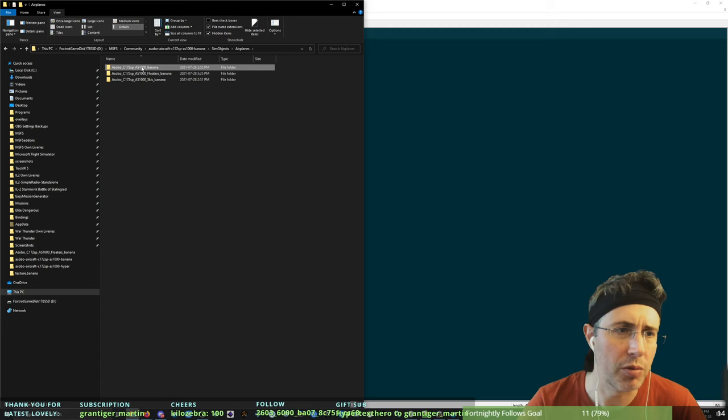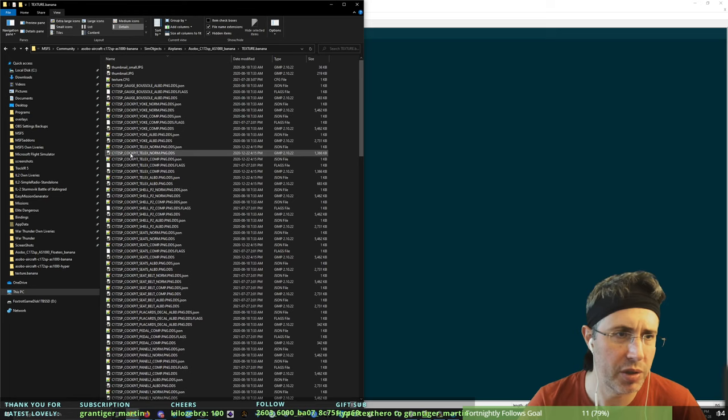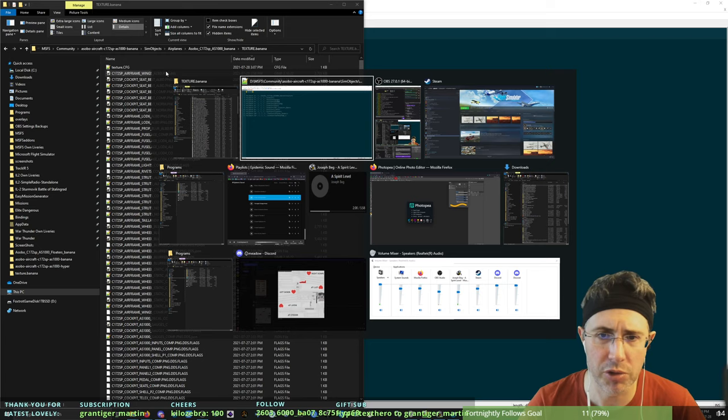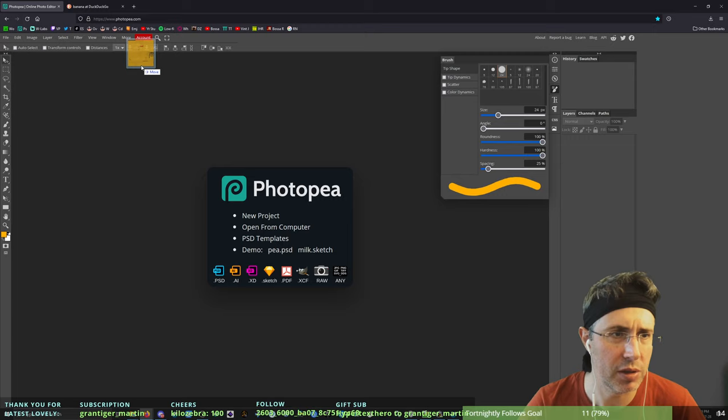And let's take a look. Texture.banana is there. Let's filter by date modified. I haven't. Interesting. Okay, no, there it is. Double check that the graphics file is the updated one. It looks like it is already. Yep, it's the yellow one of the banana. All right.